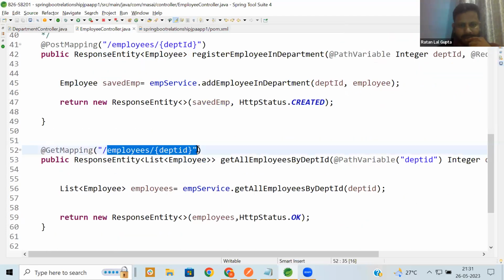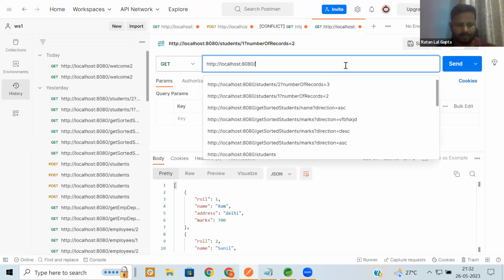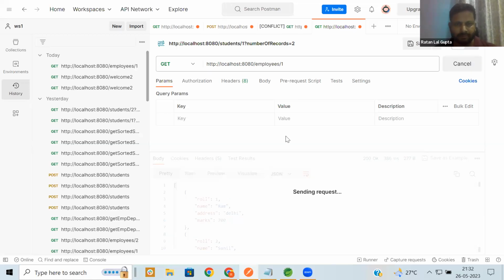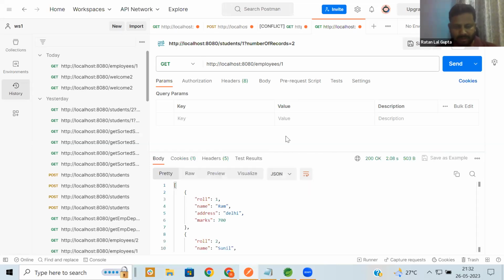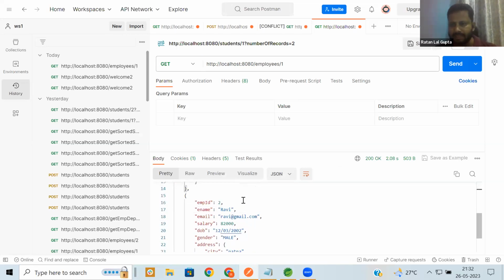I'm going to call one endpoint, that is employees by a particular department ID. Let's check that. In department number 1, I have two employees, so I'm able to access this data. Okay, my APIs are working properly.